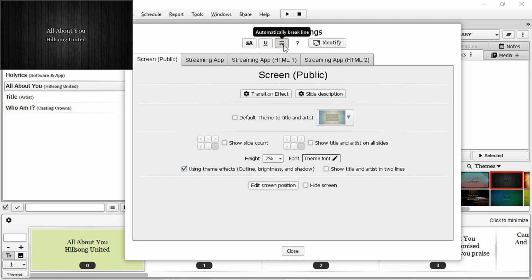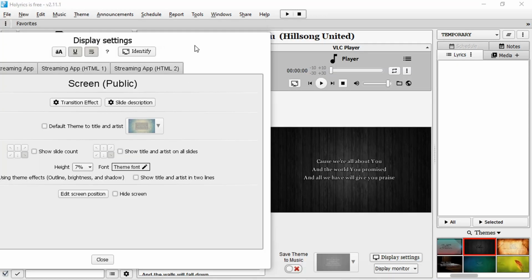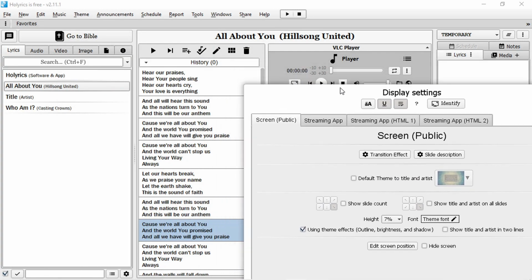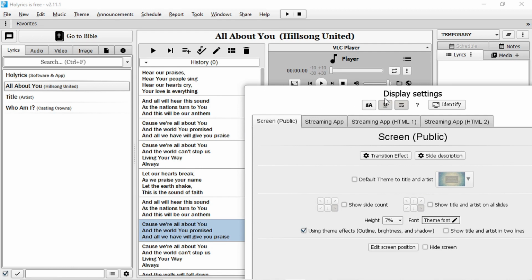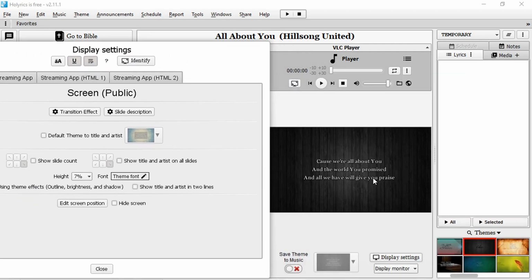And this third one is automatically break line. To show what this last button does, unfortunately I don't have any song with enough text that will actually illustrate what happens when you click it. If I click right now, you see that it gets a little bigger, but that's not what this actually does.